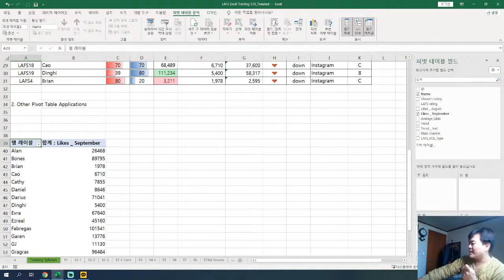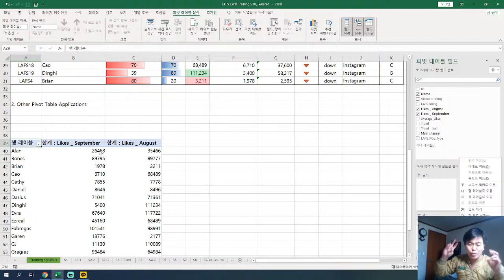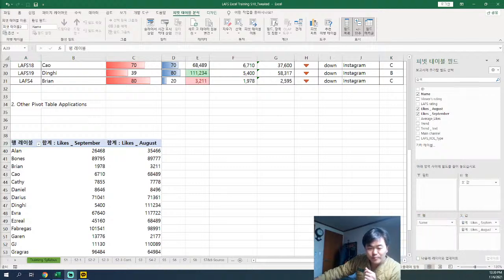Likes in September, likes in August. Okay, let's do it like this. So there are other features that we can use to change whether this will be the total or this can be average, whatever. The way we do this is you go here and it's going to say, sorry, once again, wait, I'm blocking the view.